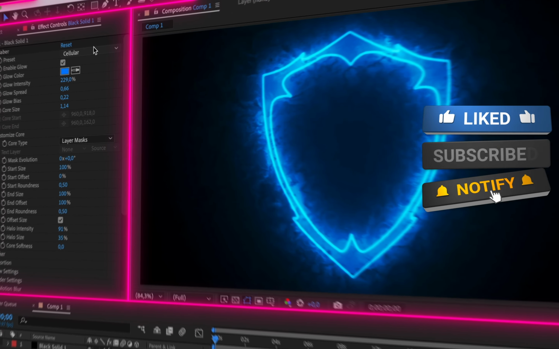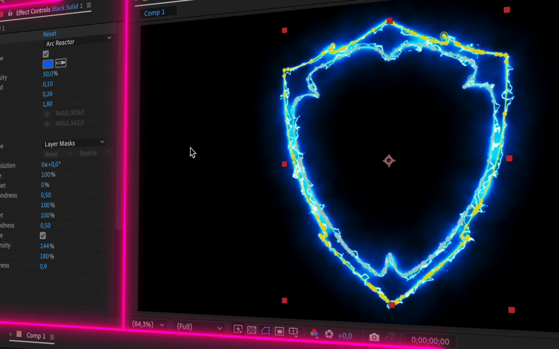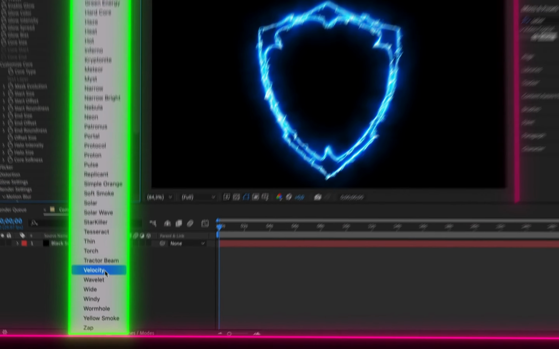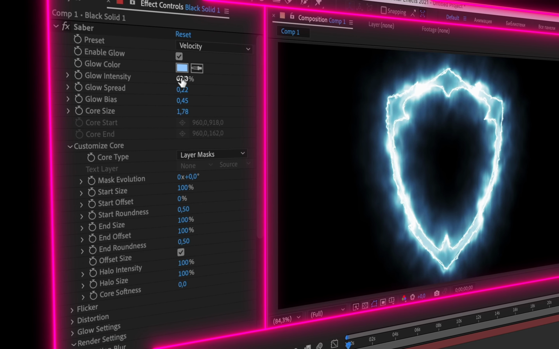But the coolest thing about this plugin is that it has presets of various effects that we will now apply to make it look like in my animation. Looking for the name of the Velocity preset. Here is what it is. And further, in the preset settings, we customize to your taste.